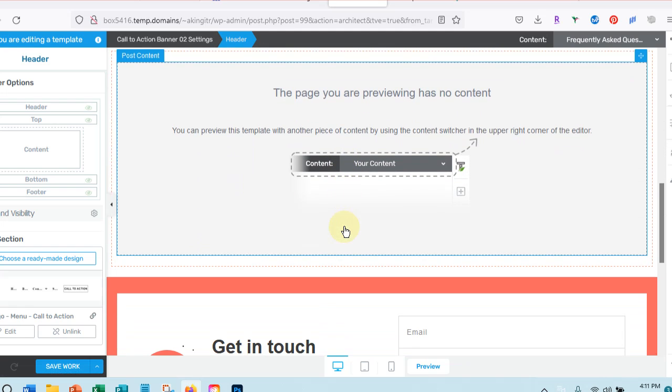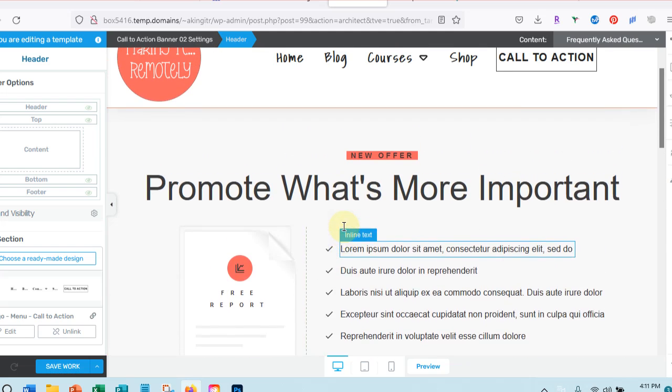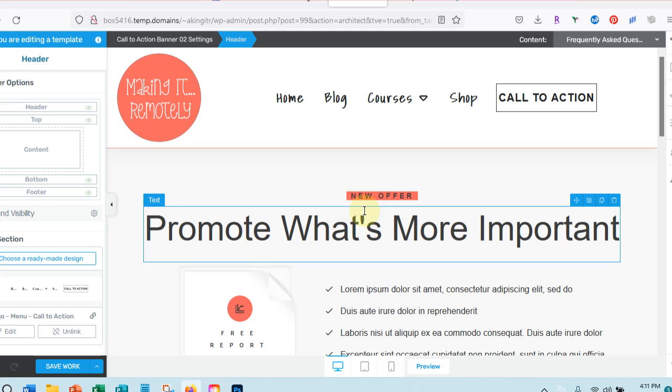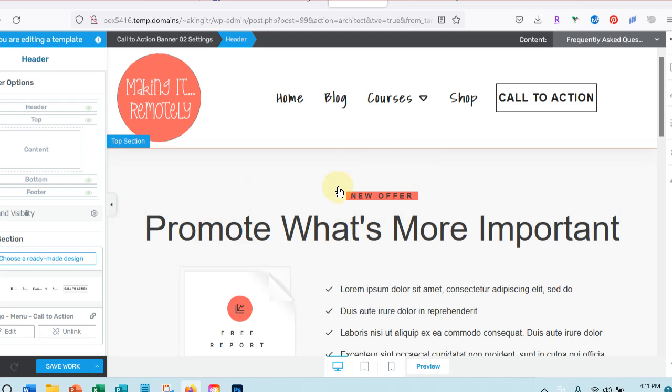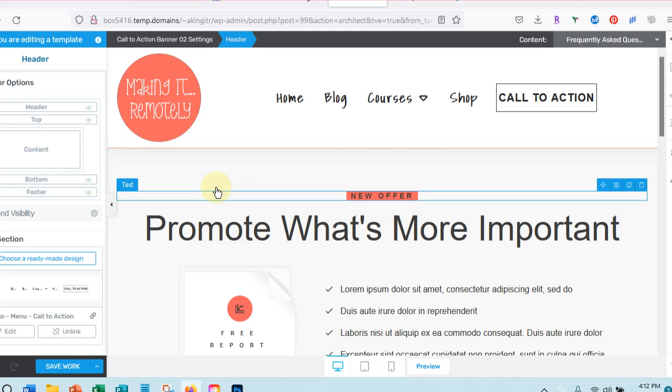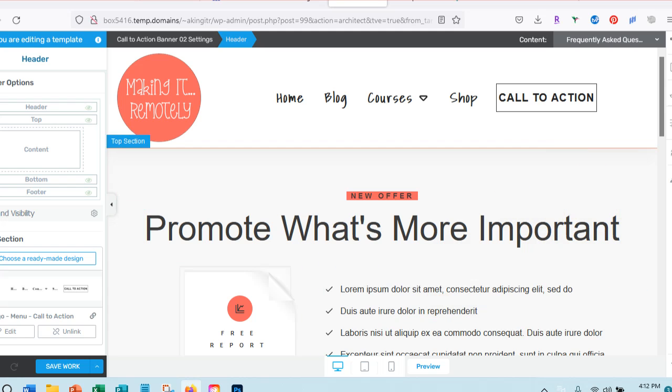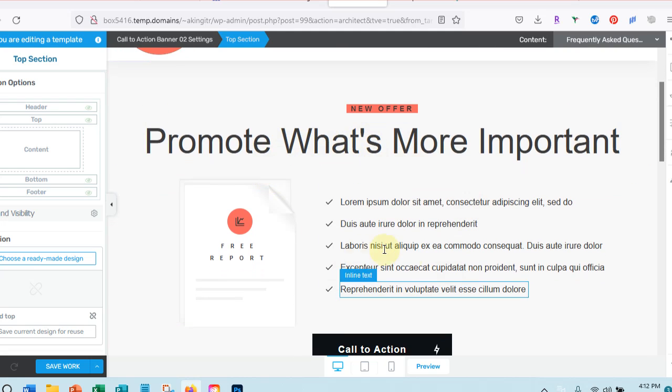Now, the page you are previewing has no content. So this is where, got it. So this is actually going to be an offer. So this is my top section, and this is where I would put in an offer. So say for instance, you are an affiliate, and maybe you have some affiliate products that you want to promote, and you can actually fill that information here in this top section. So here's the top section.